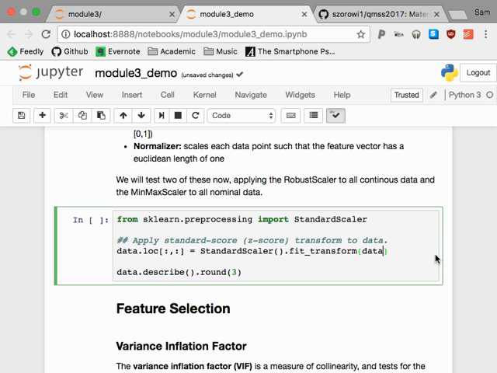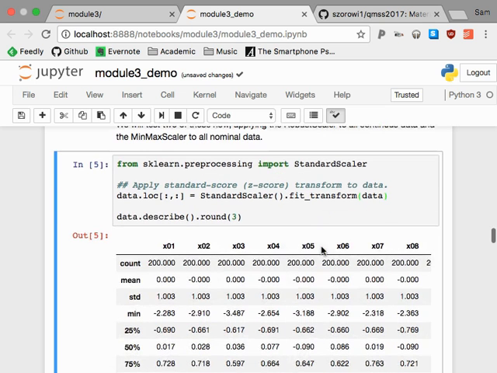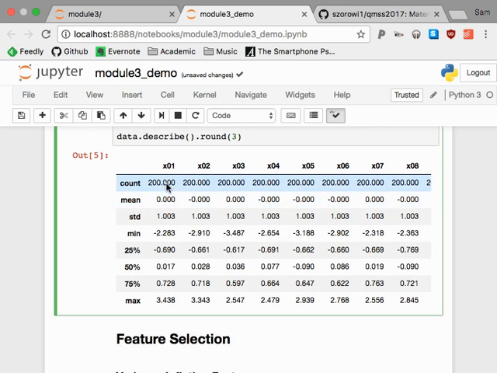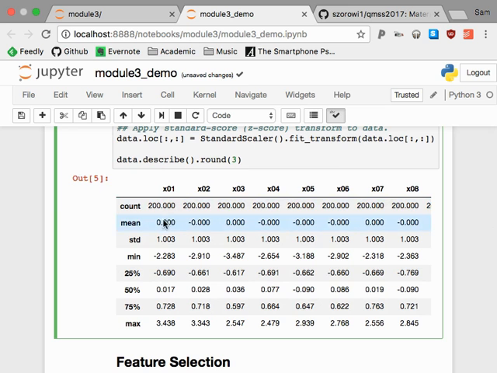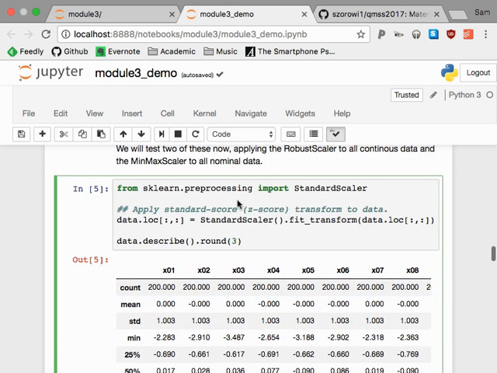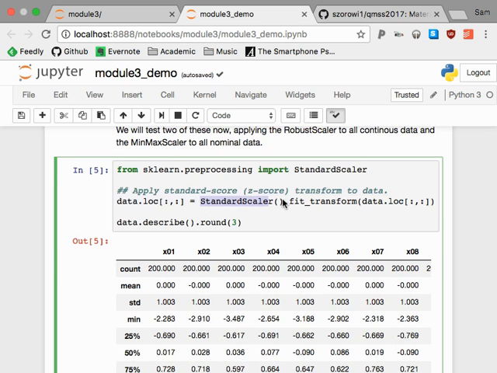Yes? In data.loc, in the brackets, you're explicitly stating all columns, all rows. Why don't you explicitly state that? Yep, I could actually just pass that, and it will still work. That was just being syntactically clear, but it syntactically works. And you can see when I call describe again, after passing it through, all of our means are at 0, all of our standard deviations are 1.